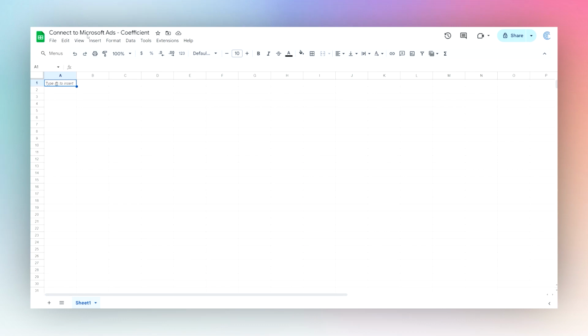Today, I'm going to walk you through how to connect to Microsoft Ads and bring that data into your Google Sheets using the Coefficient add-on.